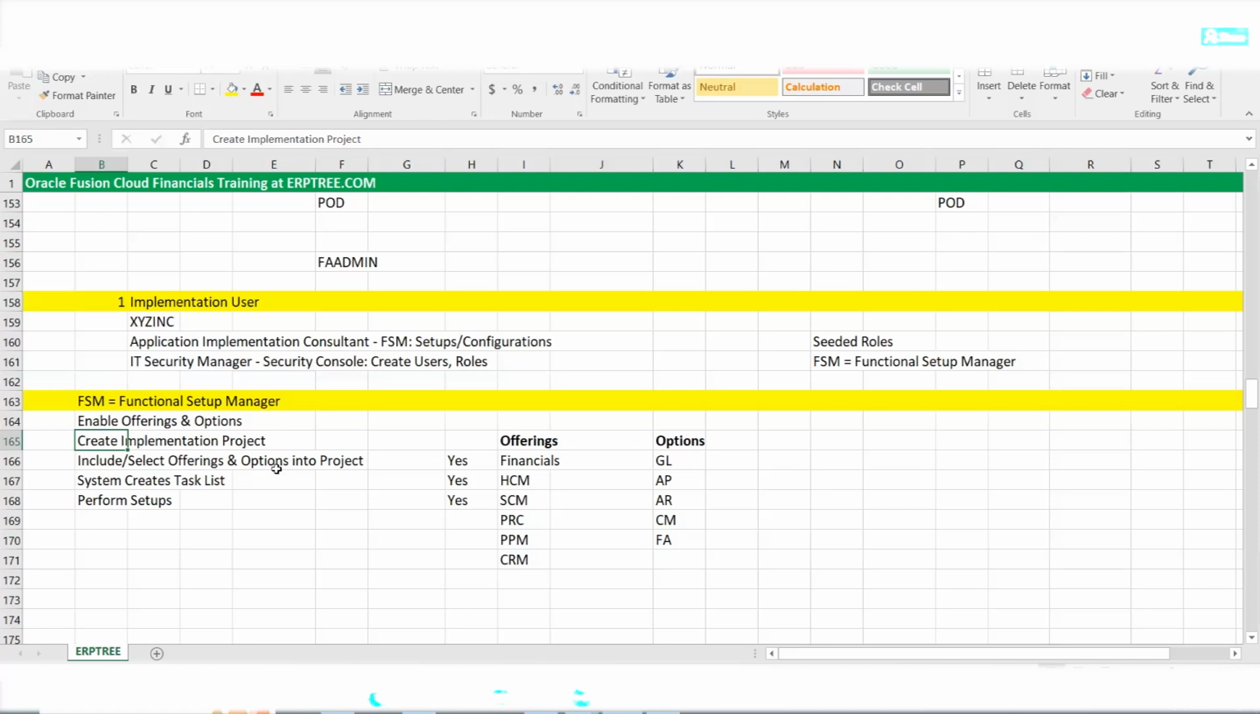Instead of calling it an implementation project, the right word would be setup project or configuration project. But they gave the name implementation, so we call it implementation. The correct matching word is configuration project or setup project. In the overall implementation, we do setups as one of the activities, but they gave the name implementation project. So don't relate this implementation project with the real implementation. This is just related to system setups, a system configuration project or system configuration activity.